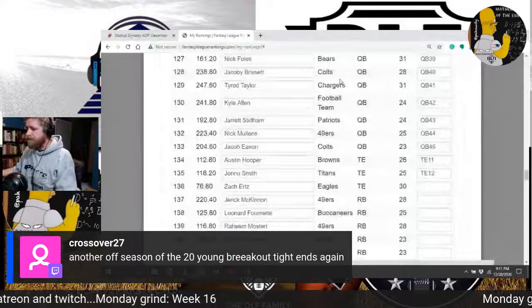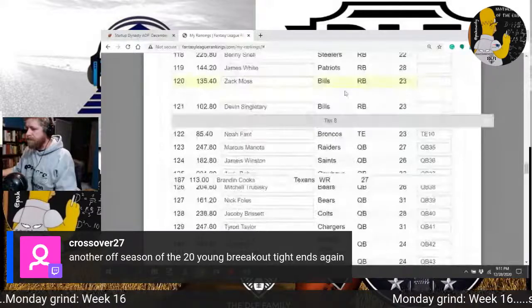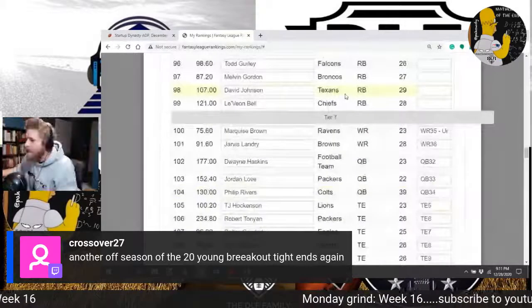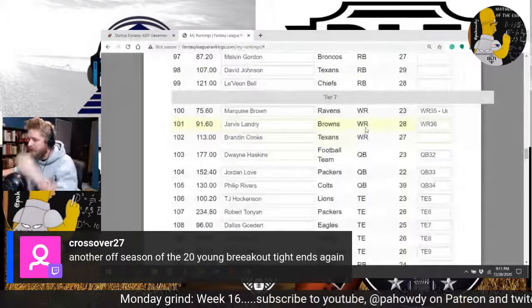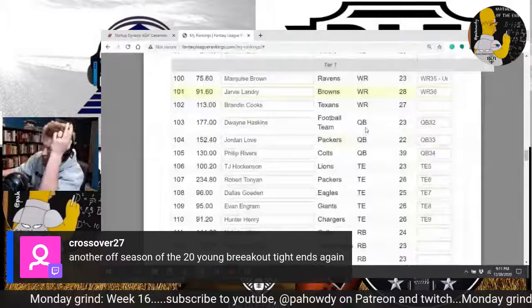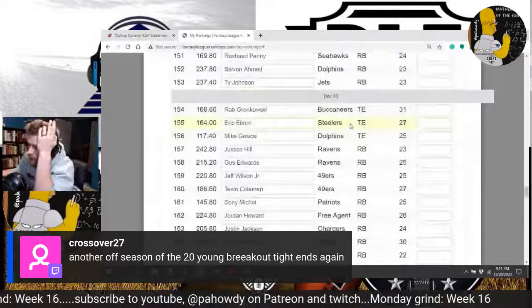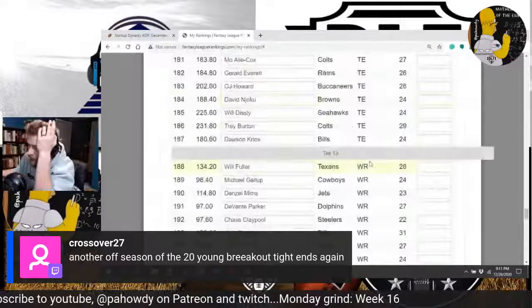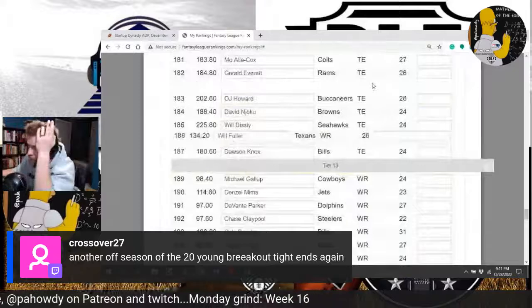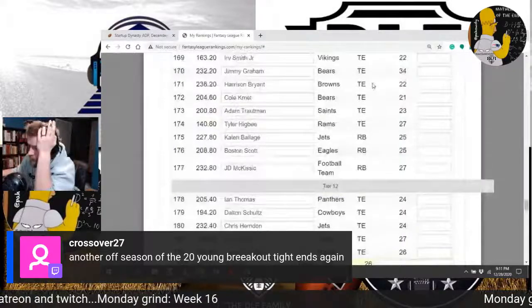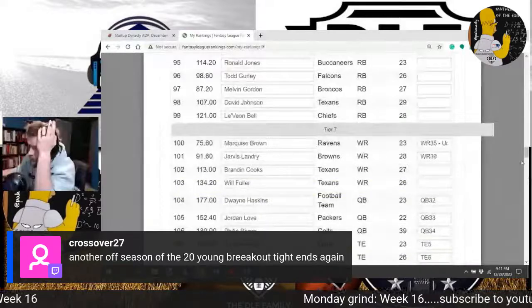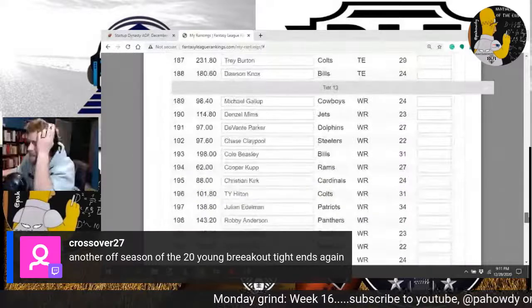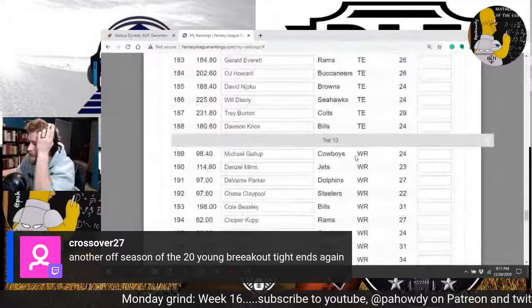I'm pretty sure my teams are going to be purely made up of these wide receivers I'm currently de-escalating. Just full disclosure, Marquise Brown, Jarvis Landry, Brandin Cooks. Sounds like my lineup for next year. Will Fuller, Michael Gallup, yep. Denzel Mims checks out.